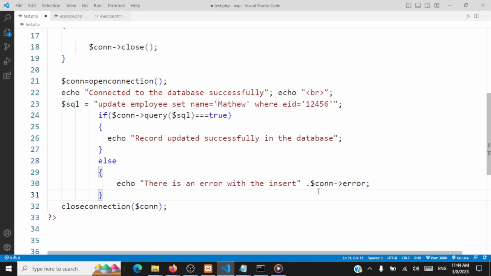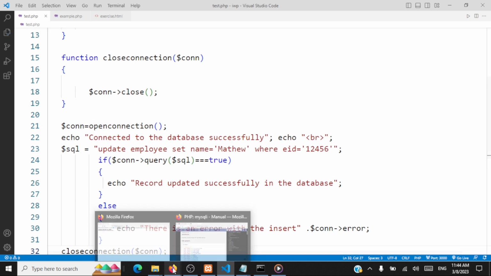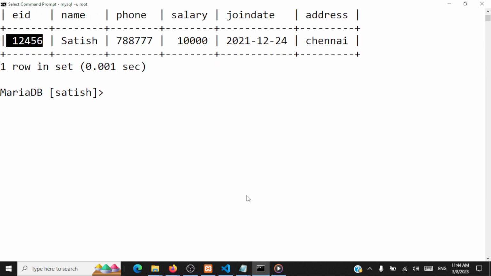Else there is an error, as usual populate the error attribute from the MySQLi object, close the connection. Let's execute this. Let's check whether our record gets updated. Refresh the page. So record updated successfully in the database. So we'll check our database. Let's select staff from employee.